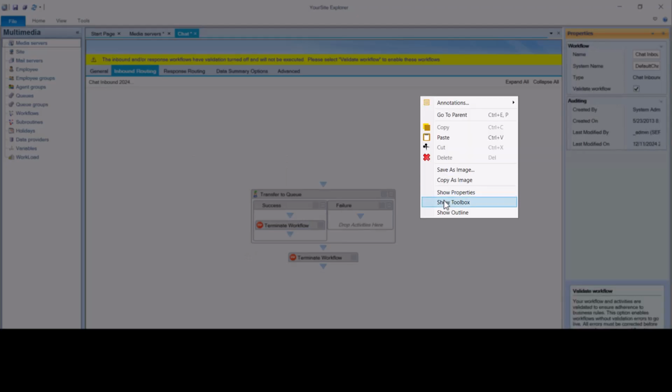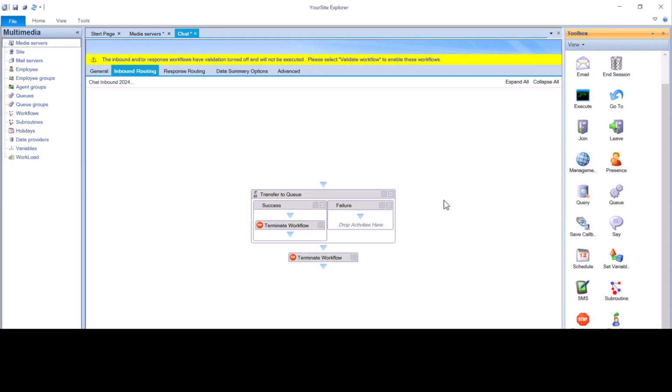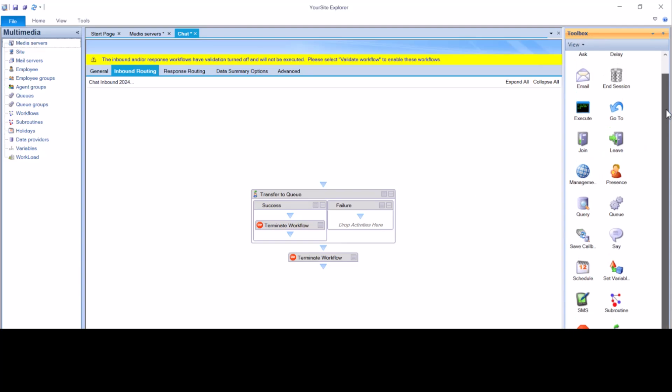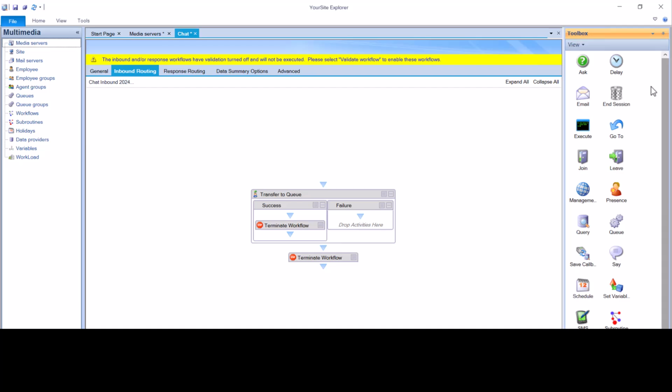Return to the toolbox. Although it is common to have a single chat queue, it is possible to use multiple queues for chat. The Ask activity enables a workflow to automatically ask questions of contacts and route them based on their responses. Chat contacts can be routed to different chat queues using the Ask activity. The Ask activity is configured with a single question that will be asked by the media server or queue. The contact is routed down branches based on their responses.